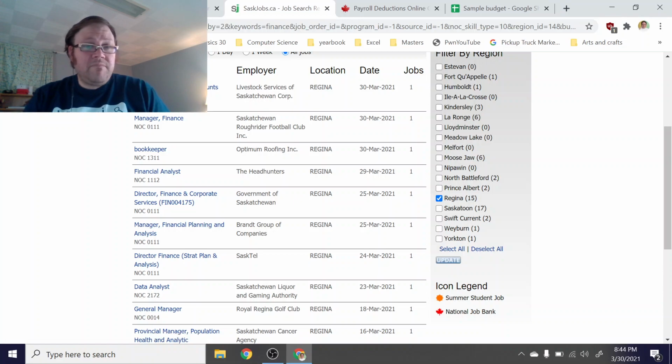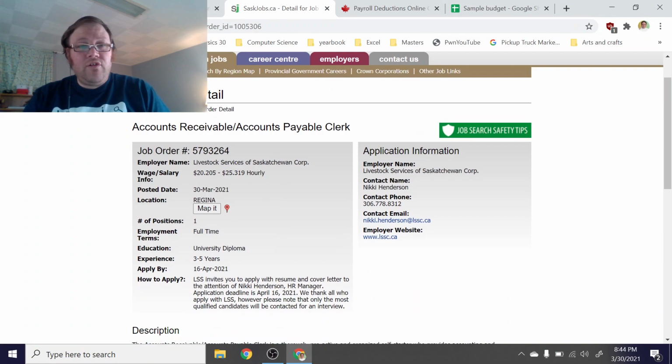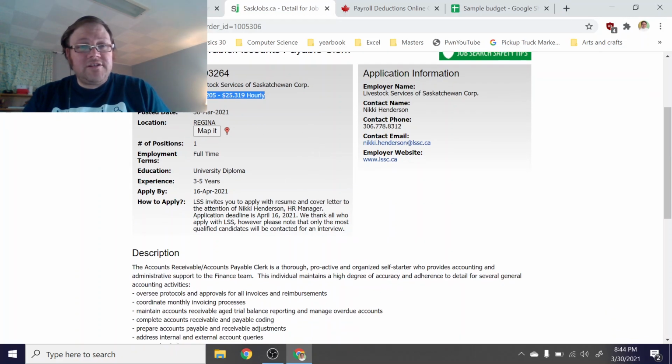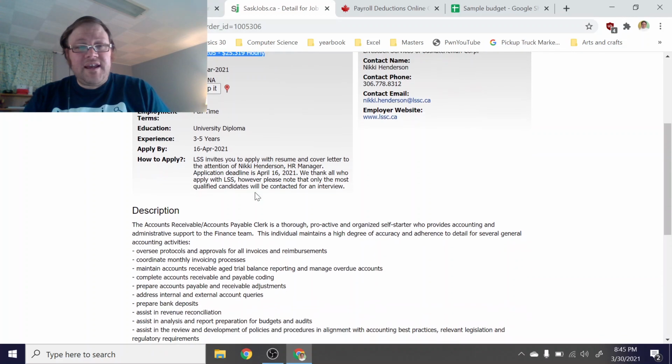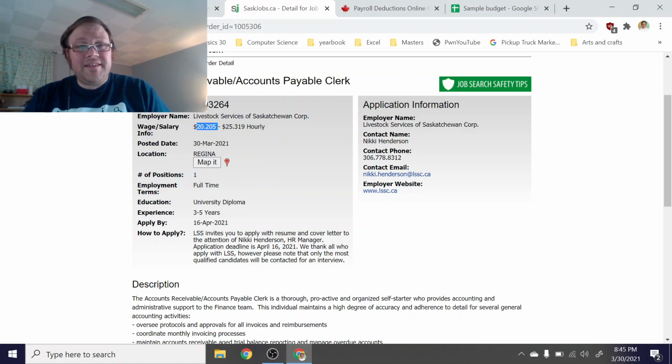Livestock services. Well, I don't do livestock, but this is accounts receivable, and so we're talking about doing finances. Let's go ahead and take a look at this one. Now, when you open up the job, some jobs will actually tell you what they pay hourly. So this one is a range, $20.20 to $25.31. It probably depends on your qualifications on where they would put you in there. You're just going to be in this scenario coming straight out of university, so you probably are going to be at the lower end of that.